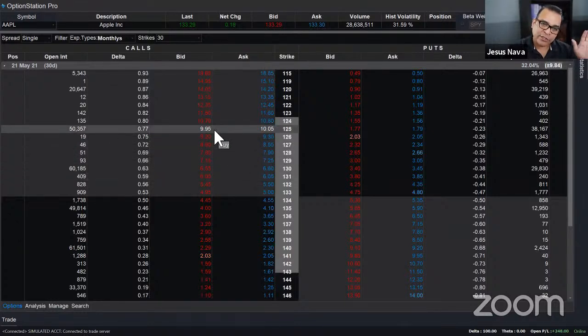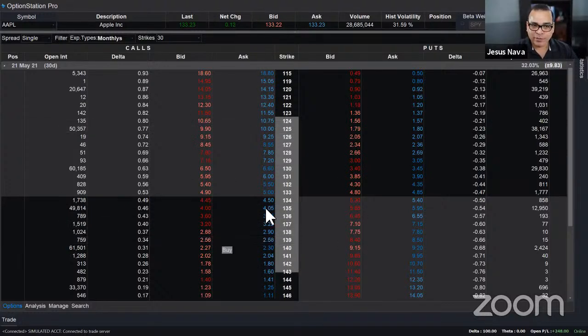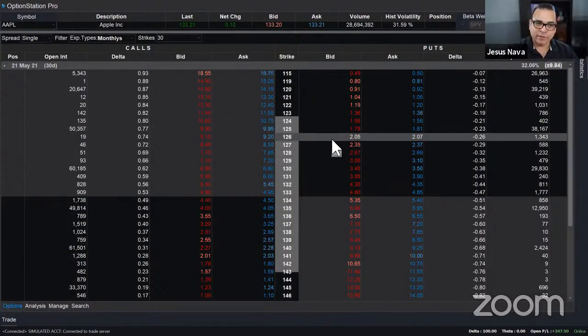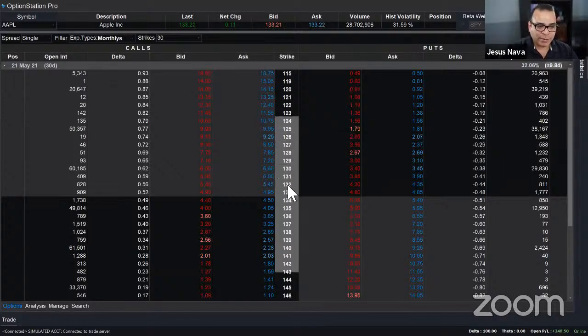But the ones that have a lighter shade of gray, those are what's called the in the money options. The ones that have a dark color, those are out of the money options. So let's say, for example, that I want to trade the 132. I want to buy it. The asking price is $5.50.